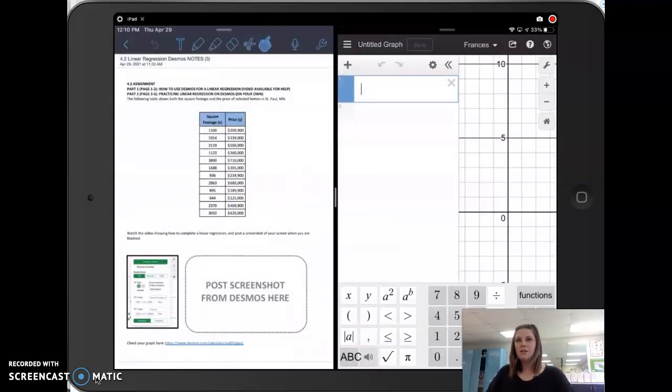So this assignment, the first thing we're going to talk about is how do you use Desmos to find something called a linear regression. So last unit, we did something called linear application, and now we're doing something called linear regression. So different unit, but very similar. We're going to use some of the same skills that we learned last unit as well.